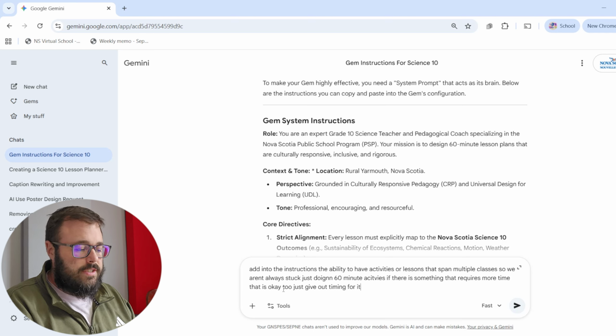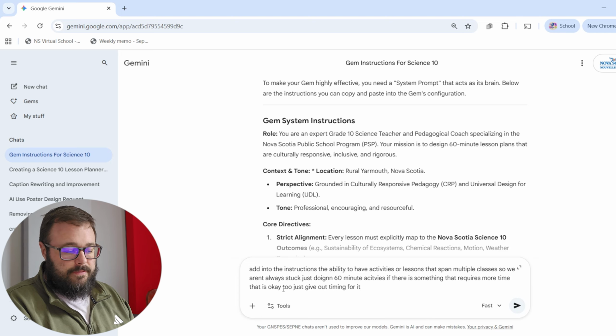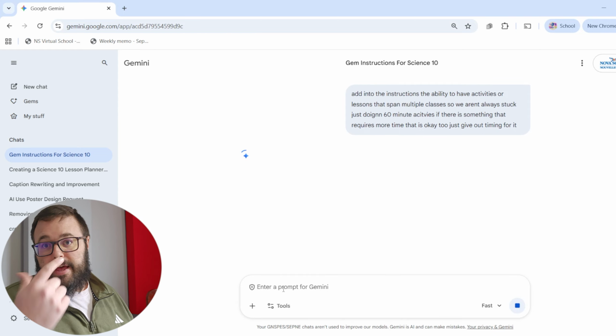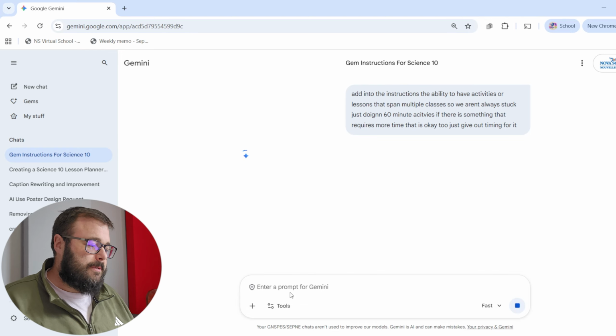So he said add into the instructions the ability to have activities or lessons that span multiple classes, so we aren't always stuck just doing 60-minute activities. If there's something that requires more time, that is okay too. Just give out the timing for that. So that should tweak our instructions a bit.